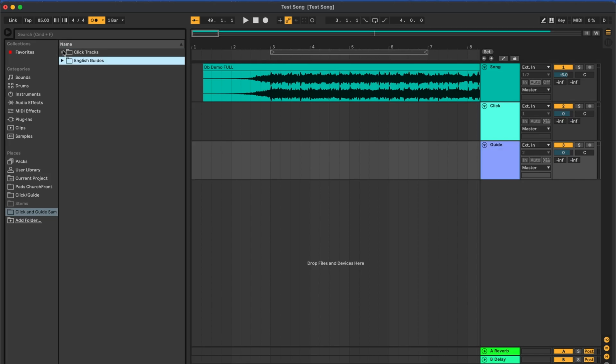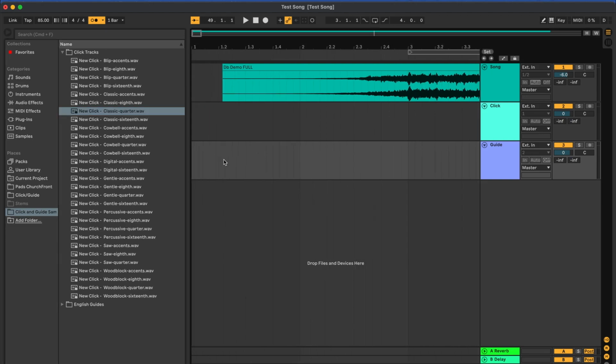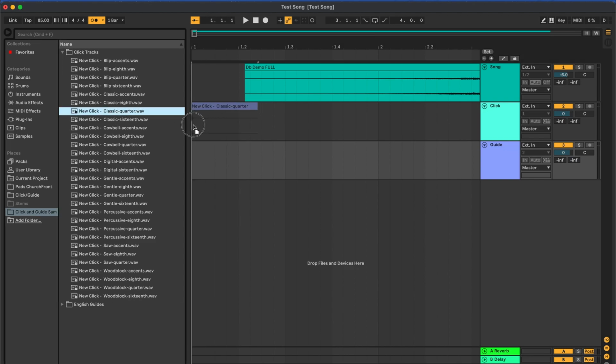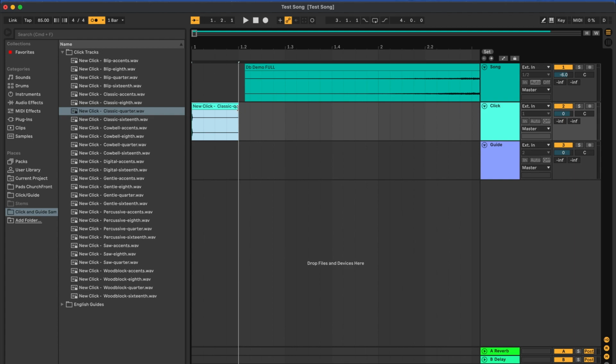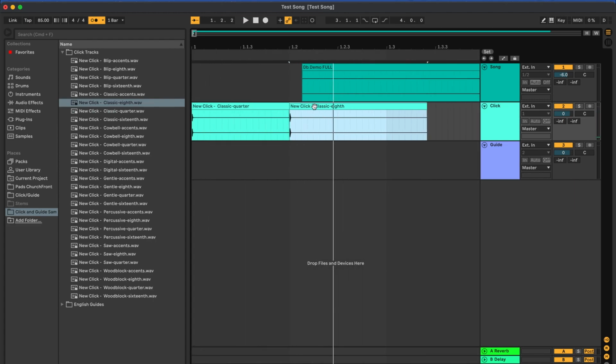So if you look inside the click tracks, you can see there's a bunch of different kinds here. I usually go classic, eighth, and quarter. You can use whichever ones you would like. So you've got to zoom it in here. I'm going to put my classic quarter on every quarter note, drag it like that, and then classic eighth in between those. See if that's right. Oh, that's a little too slow. I want that subdivision in there, so I'm going to drag them like that.